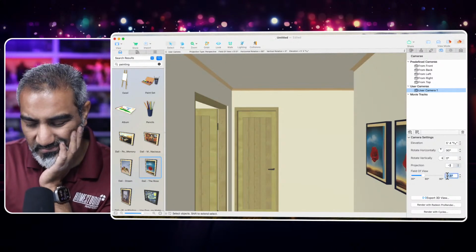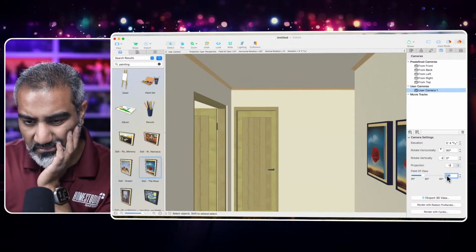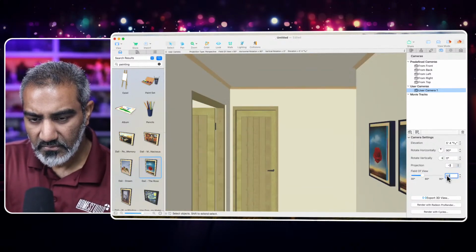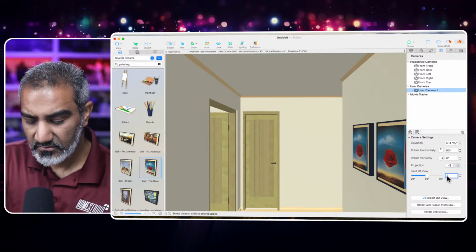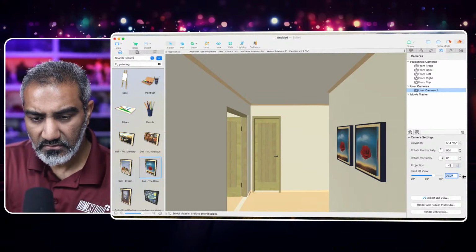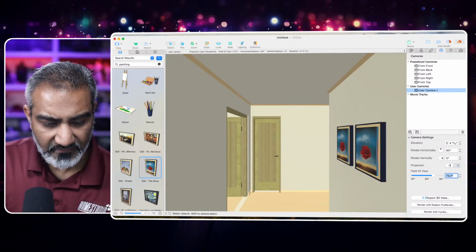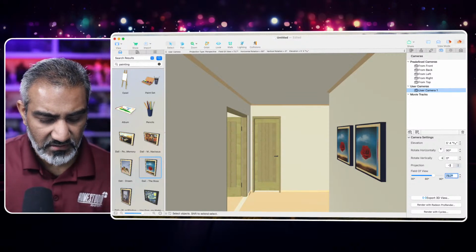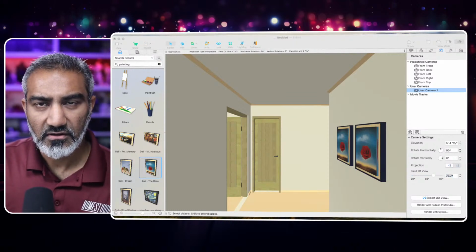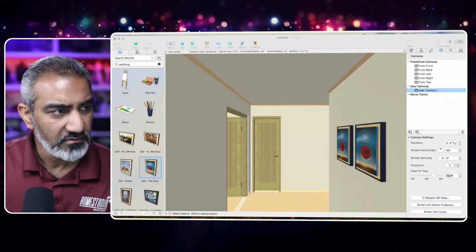So anyways, just wanted to showcase that. 60 degrees, 73.7. And I've been using this chart that I have that gives me the idea of, hey, this is how wide this thing is gonna be. So, the field of view.